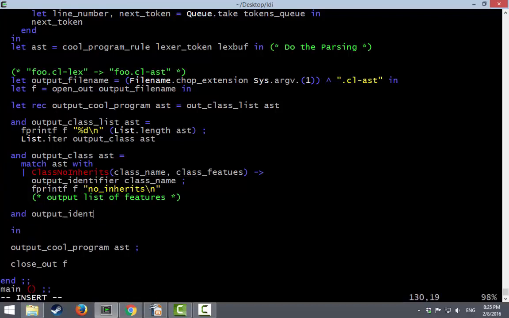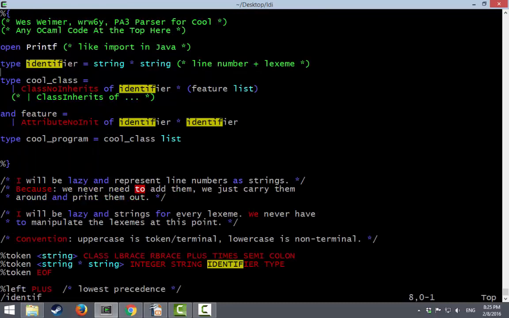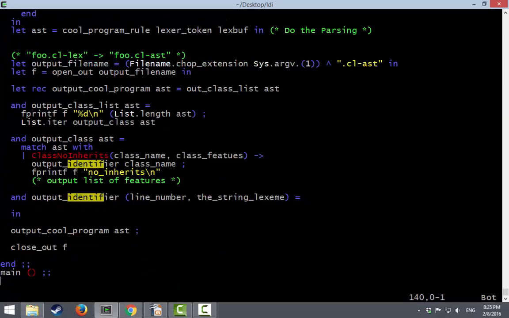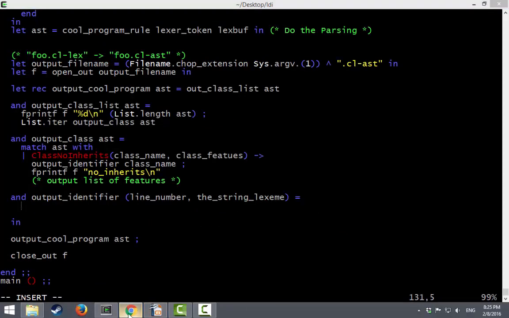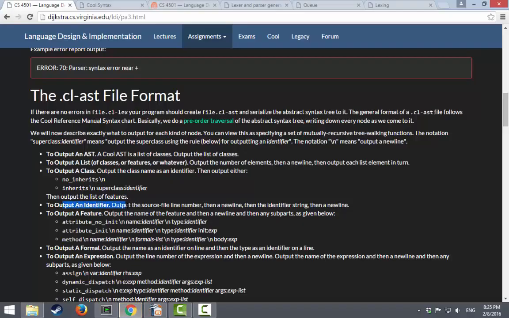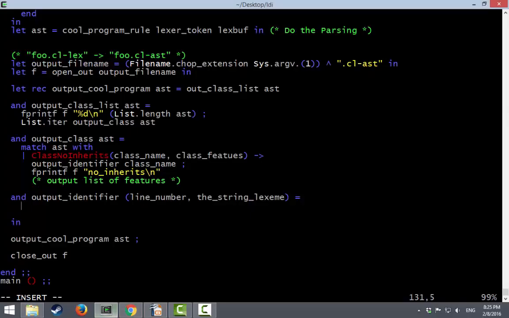Oh, forgot to output an identifier. Right? What's an identifier like for us? Remember, it's got the line number and then the string lexeme. How do I know that? Because I promised it to myself here. This was the string and then the other string, and I said I'd be lazy and use strings for everything. Let's get rid of that. So how do I output an identifier? To output an identifier, output the source line number, then a new line, then the identifier string, then a new line.